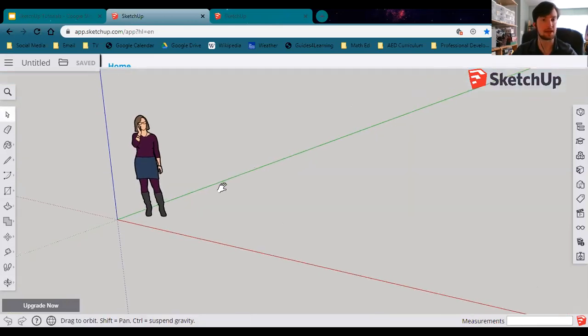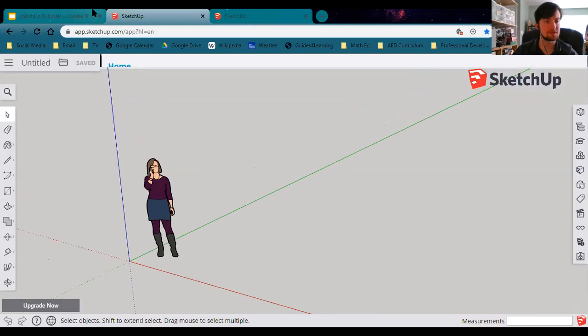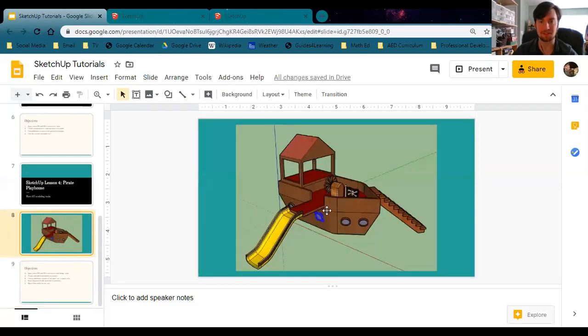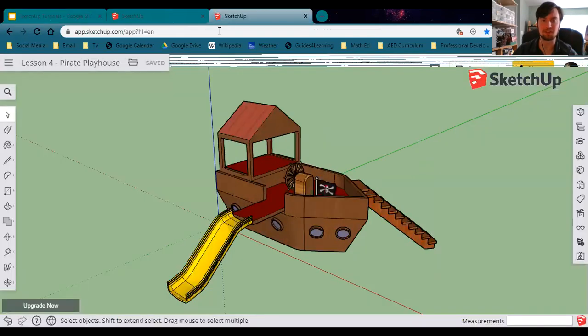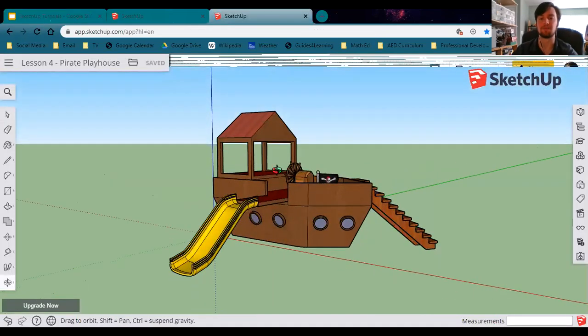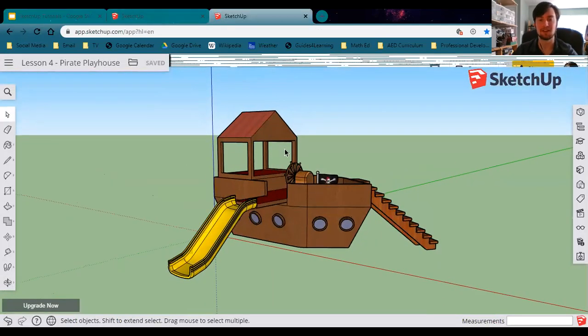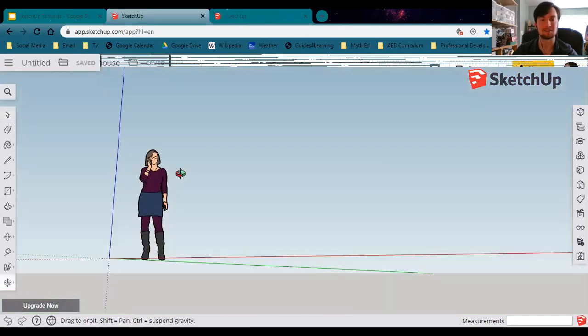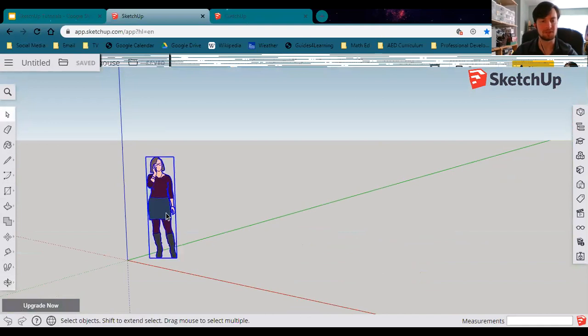So let's get going. Now, before that, let's look at this. You can see the view is a little bit different here. I'll actually show you the original file too. Looks a little bit nicer. You got green grass and like a sky. Here it's a little bit boring. So I'll show you how to change that. Let's first delete this person.